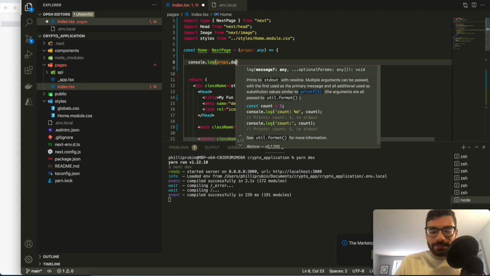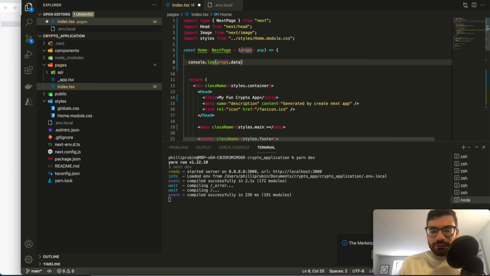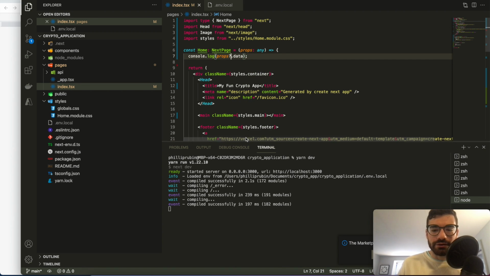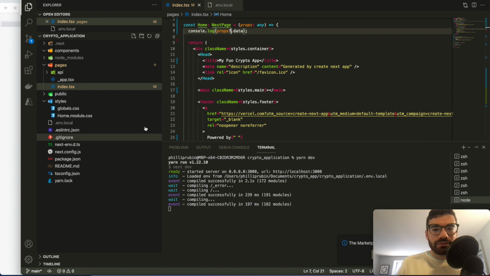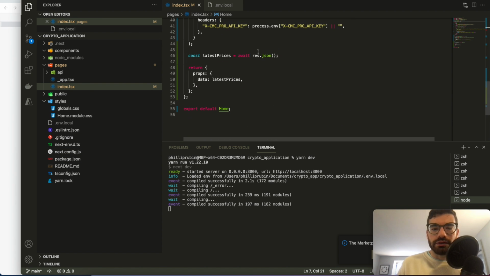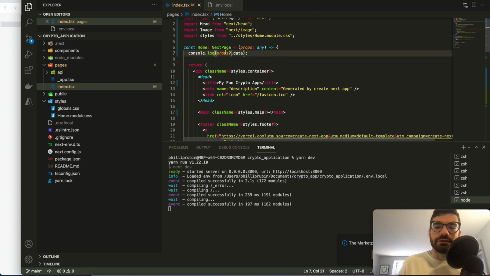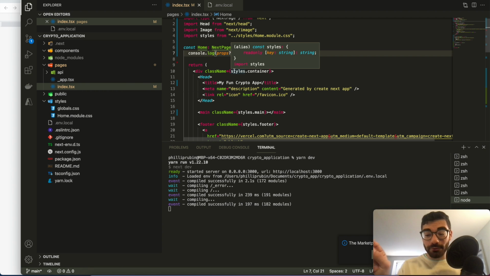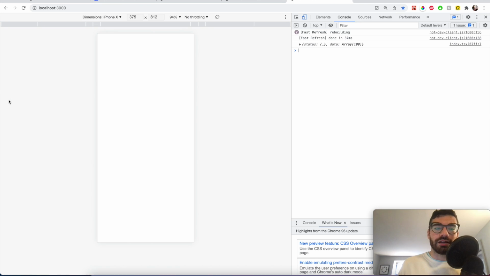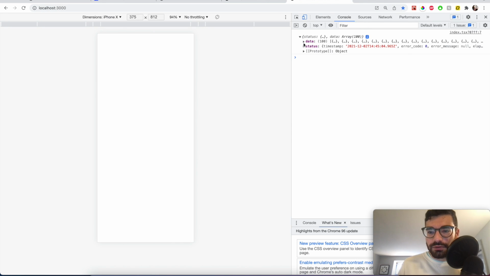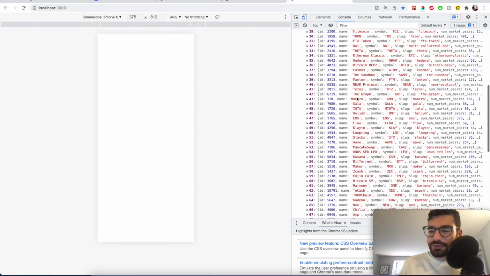Console.log, let's do props.data. Going to make this little question mark just to avoid it from throwing an undefined error. Now, the difference between the log over here and the log that we were previously doing down here is that this log was server side, whereas this log is client side. It may not seem different, but the power of it is incredible because now it means that you're getting that data on the actual browser and not just on the server. There we go. And check it out. Look at that. There's all of our data.